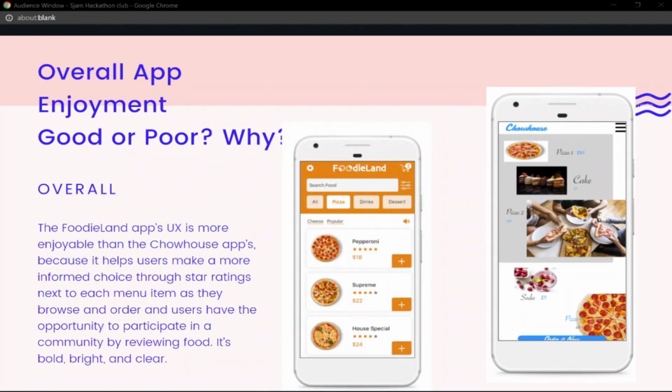And lastly, overall it is more enjoyable than the Chow House app because it helps users make a more informed choice through star ratings next to each menu item as they browse and order, and users have the opportunity to participate in a community by reviewing food. It's bold, bright, and clear. Now, the last three words there, bold, bright, and clear, are quite important when you're doing your projects. You really want to make sure everything stands out in your project.